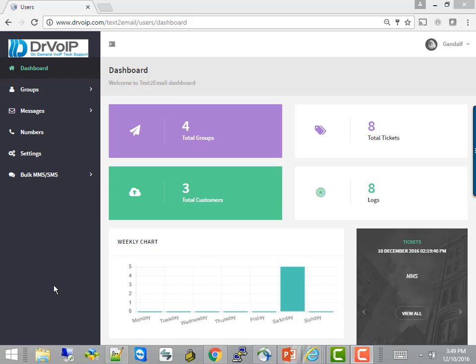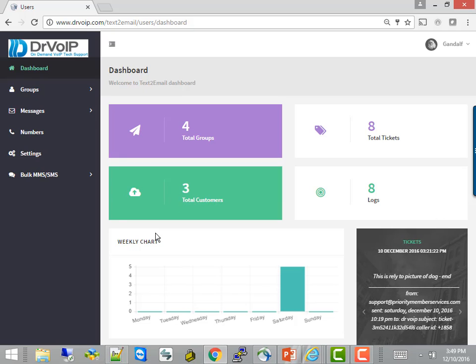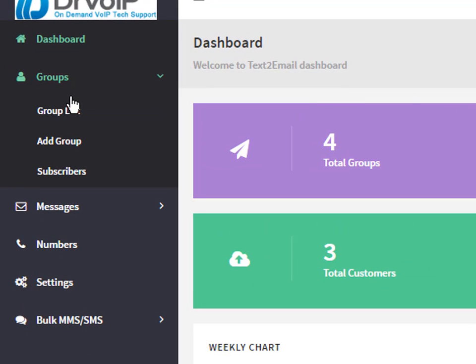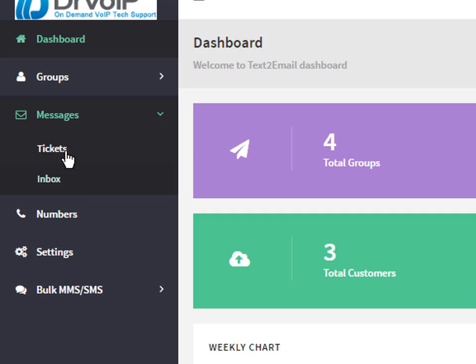When you log into your portal, the first place you'll arrive is the dashboard. The dashboard gives you an overview of the activities in your portal. It'll show you the total number of groups, how many tickets you have, what your text rate is. There's a lot of general high-level information. You can take a look at your group lists, add a group, check your subscribers to a group. Under messages, this is where you'll go to search tickets and see the inbox. It's a good way to track what's going on.